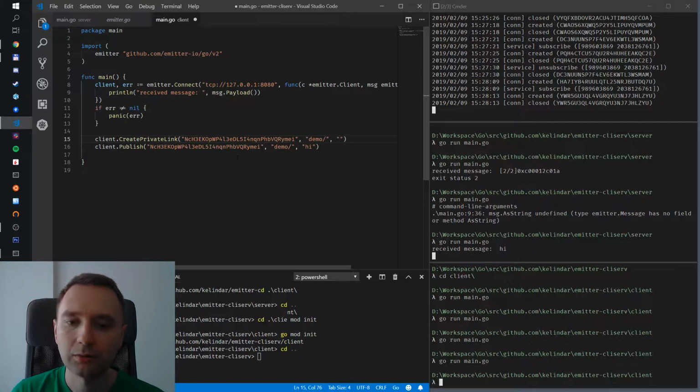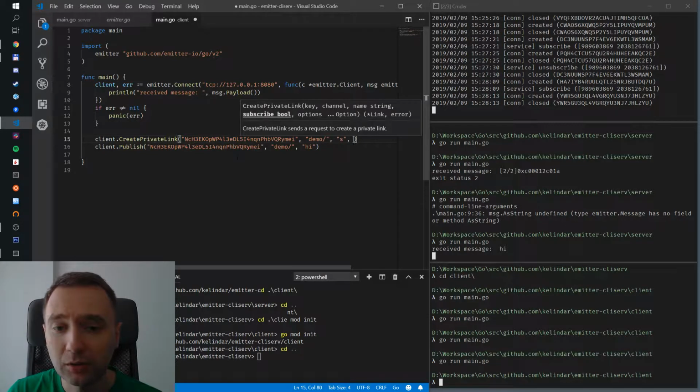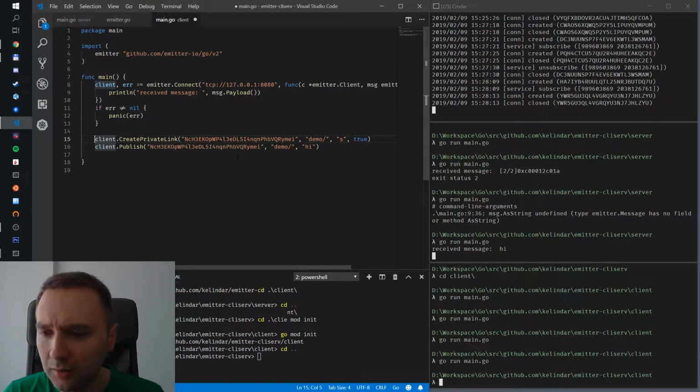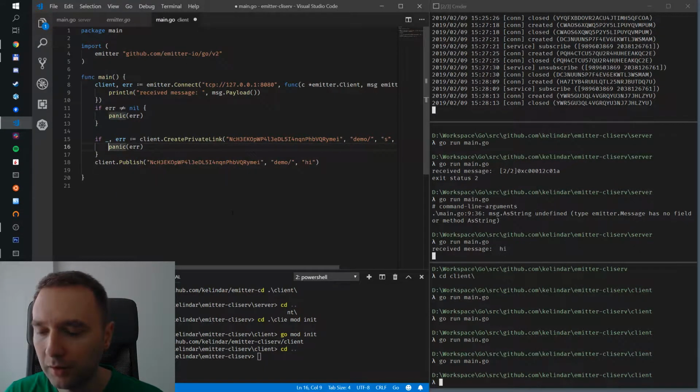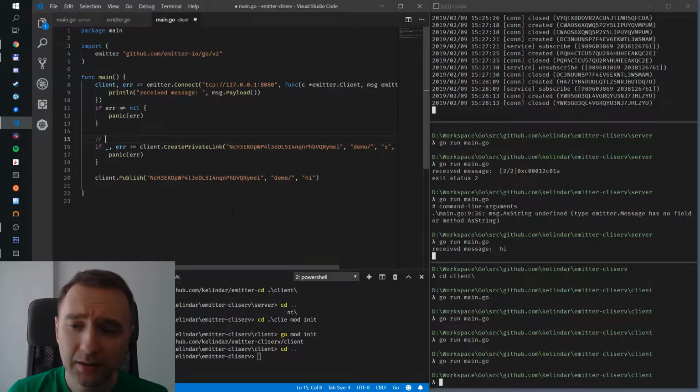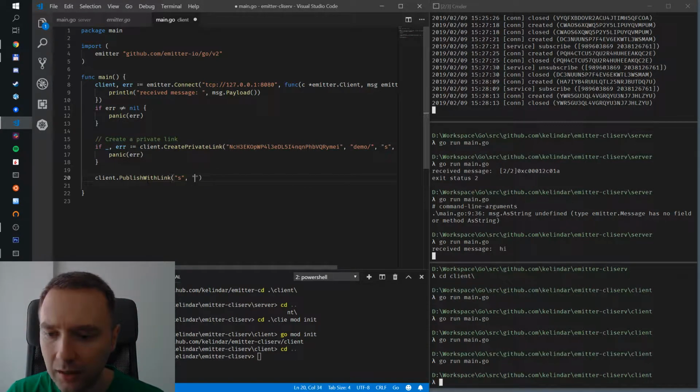Right, let's name it, I don't know, server S. Right, we need to tell it whether they want to subscribe or not. And let's actually do that. Let's actually subscribe. So now we have a private link, which would return us a link, but we don't need anything. Let's just check error. Right, we'll panic if error. This basically does a subscription and creates a private link. Now we can publish with link, and now we called it S, so we have S and then say hi, right?